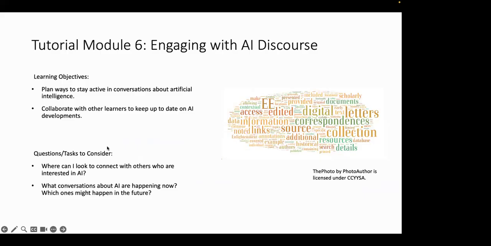Okay, so in Module 6, Engaging with AI Discourse, the learning objectives were to plan ways to stay active in conversations about artificial intelligence and to collaborate with other learners to keep up to date on AI developments. I shaped this module after the ACRL framework of Scholarship as Conversation. The goal of scholarship as conversation is to create new thoughts, ideas, and collaborate. But with AI, especially large language models, that is not necessarily the case. It's regurgitating what it takes in. It's not creating newer things. So with that in mind, if we're going along with the ACRL framework, how can we say that AI has discourse per se?